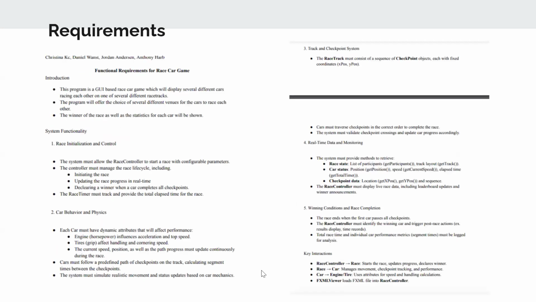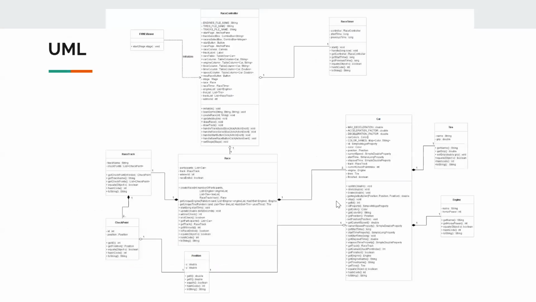Hello everyone, my name is Anthony and I will be going over the requirements for our race car game. As we can see over here, we got the system functionality, the car behavior and physics, the track and checkpoint system, the real-time data and monitoring, the winning conditions and race completion, and then lastly the key interactions. After the slide, we're gonna have the UML.